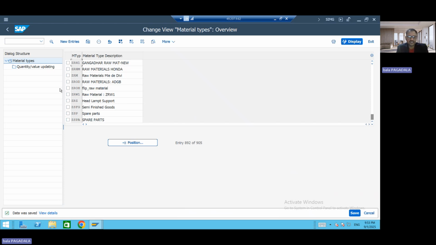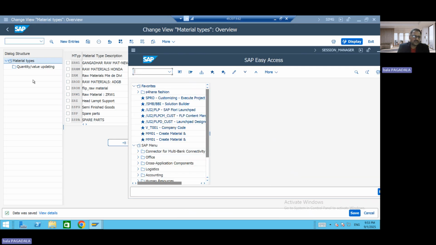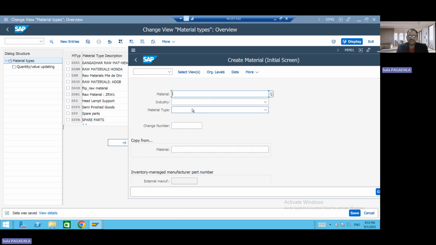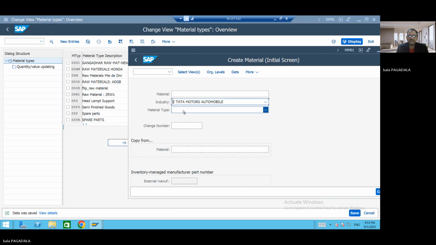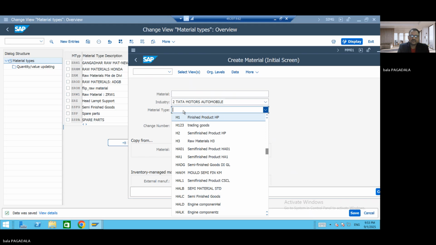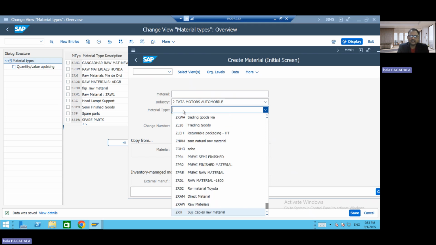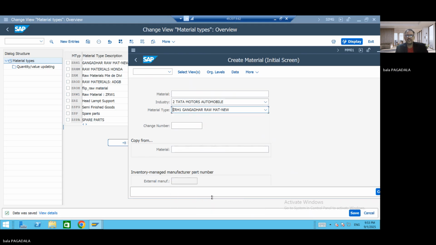We can cross-check this material type under MM01. This is the backend I configured, and now I'm going to test it here. In MM01, I use any existing industry sector and raw material, and select ZRH1. See that ZRH1 is here, and you can see the name Ganga. If I click here, other data will be populated.